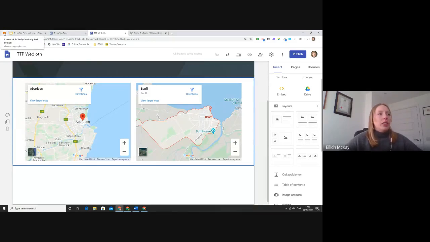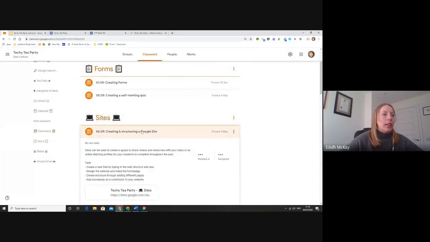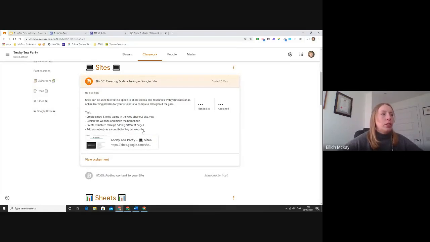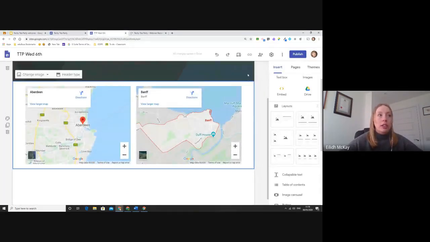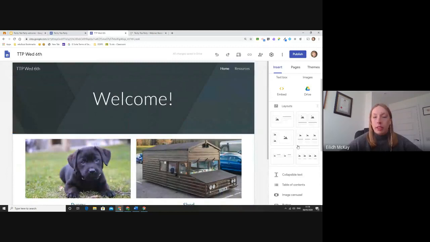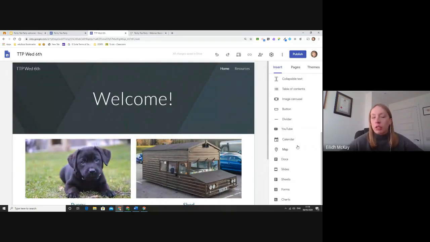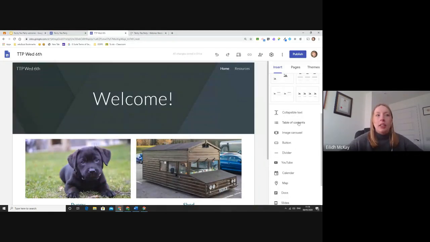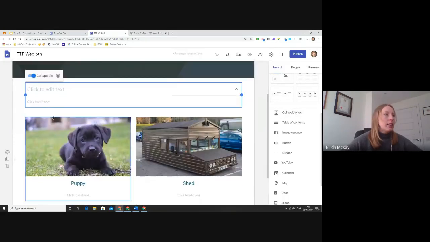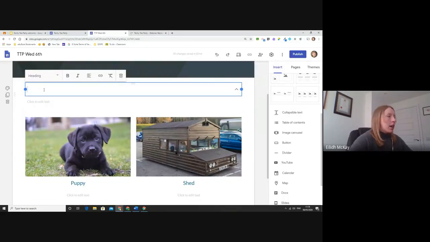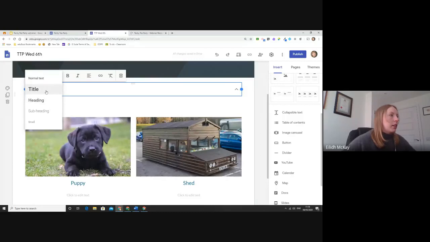Just to go over your instructions from the Google site for today. So what to do is just to create a new site using the shortcut site.new. Design the website and make the home page. So what this really is, is just play and try all those buttons. That's how I got used to it. I honestly pushed every button and hoped it worked, or it did something at least. And try all of these. So collapsible text is something that I've not really used. So I can go type in a title.